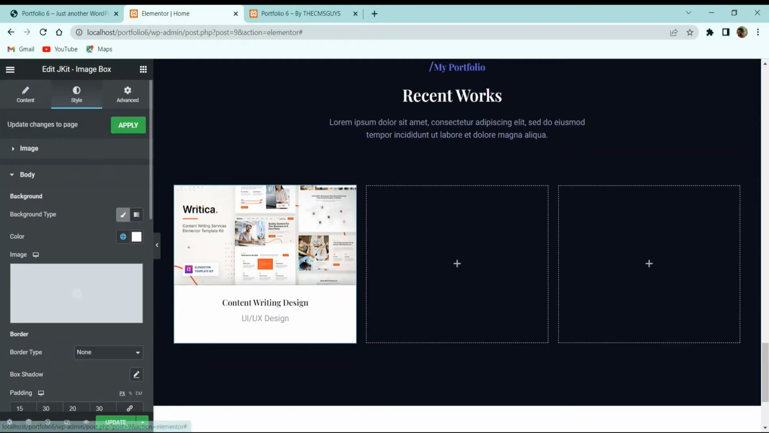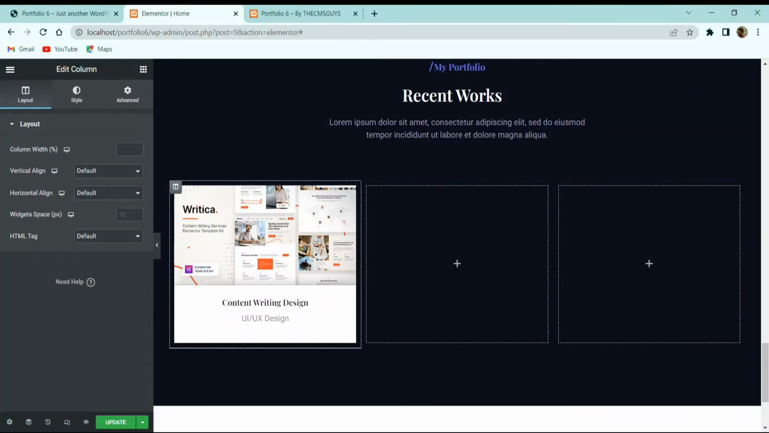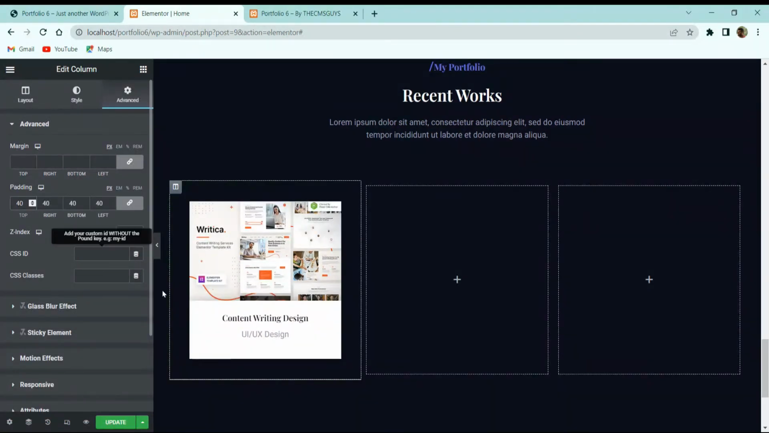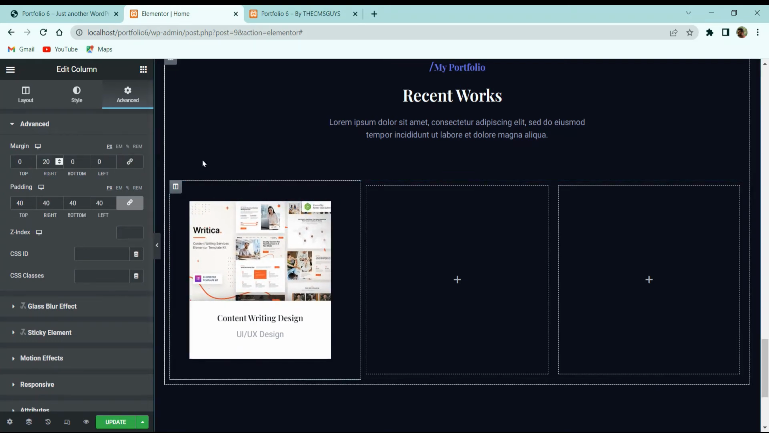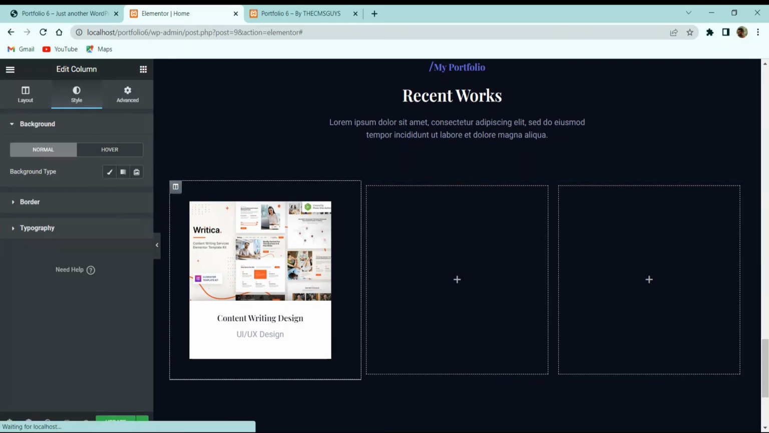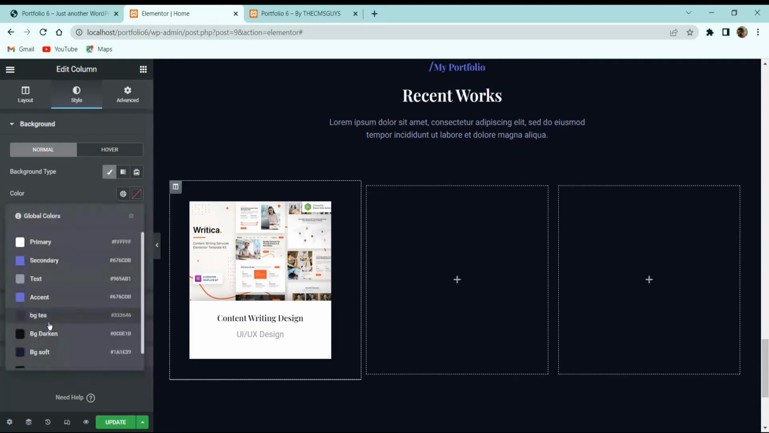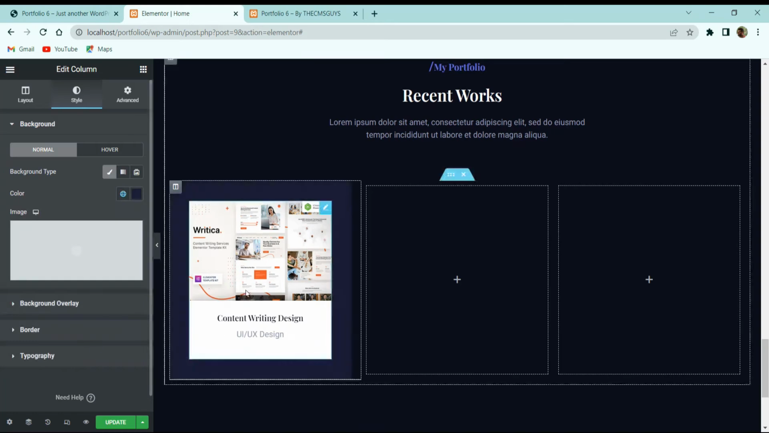Now let's move to the advanced tab, and if you want to add some margin or padding, you can add it. Now I want to directly go to this column setting, and from this column setting let's go to the advanced tab and give it a 40 pixel padding. And in this 40 pixel of padding, I just want to give it a 20 right margin, and I want to give it a background color also. So let's directly move to the style tab and select the background type as classic, and here I just want to give this BG soft background color.